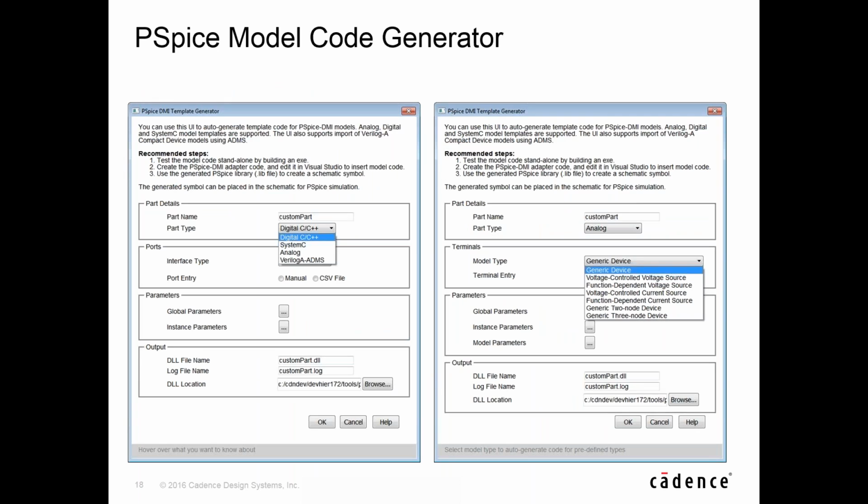The way we've enabled our customers to do that is actually very easy and straightforward. It's a very powerful set of functionality, and we have a PSpice model code generator that's available from the model editor. As a user, all you need to do is open up this form and specify the name of the part you need to model. Specify the part type, whether it's digital C++ code, SystemC code, analog code, Verilog-A or ADMS code. Then specify the type of device the model is going to represent, whether it's a generic device, voltage-controlled voltage source, generic 3-node device, generic 2-node device, or function-dependent current source.